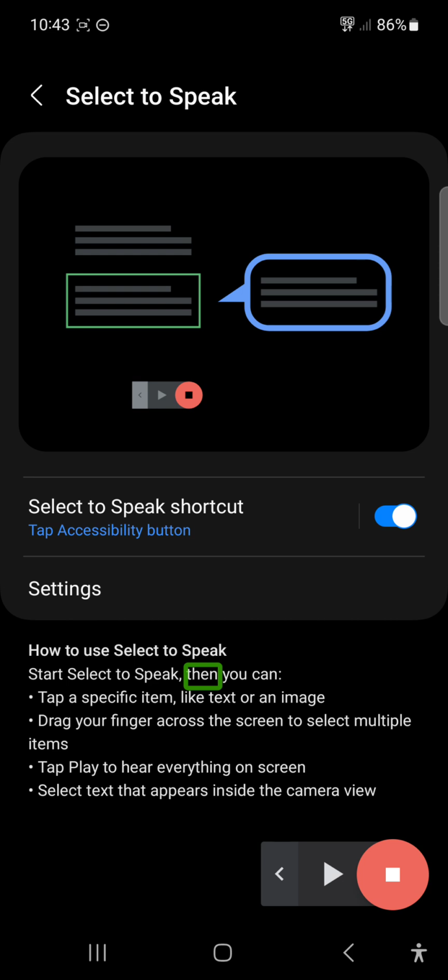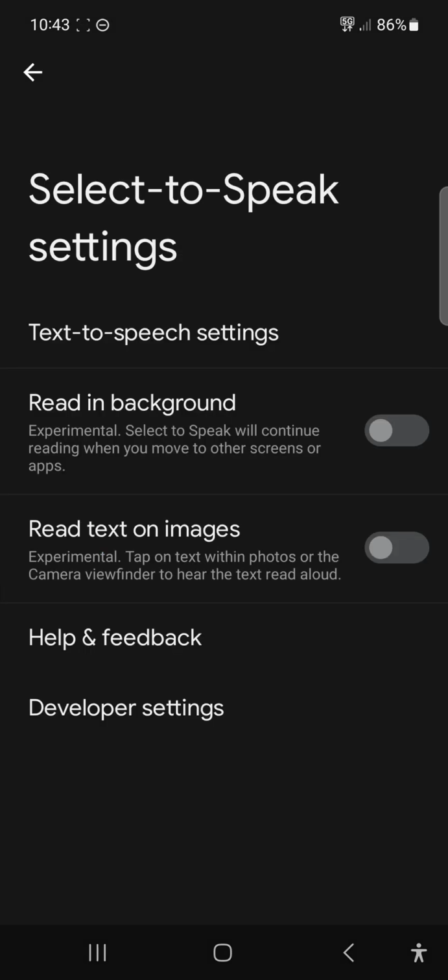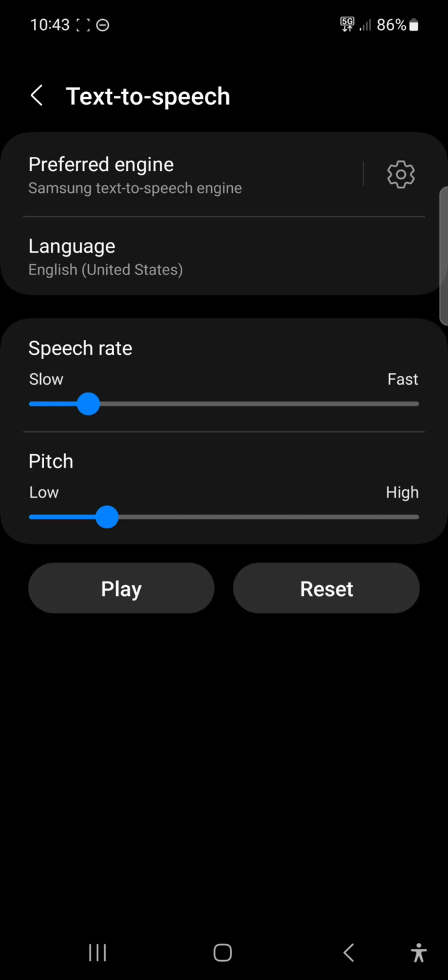Now, in terms of choosing the voice and so forth, let's progress on to that. So to choose the voice to have read back, when you have the select to speak open, press that little arrow there and press the cogwheel configuration, and from here you can choose text to speech options. Now this is a matter of configuring and trying out for yourself and configuring the voice that you feel is suitable, the speed that you feel is suitable.